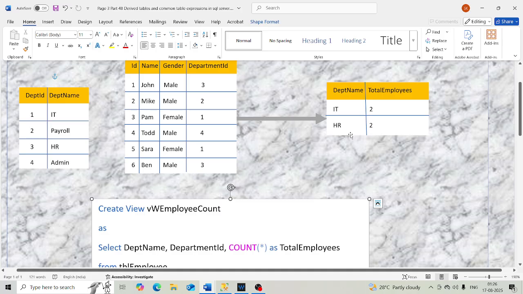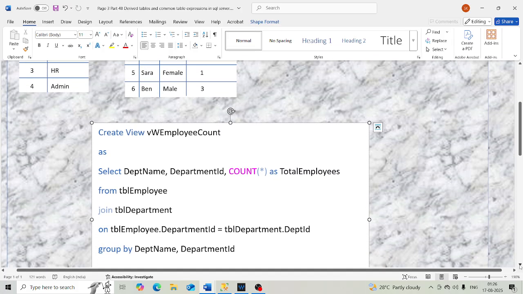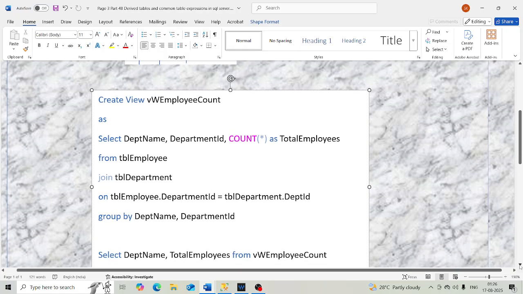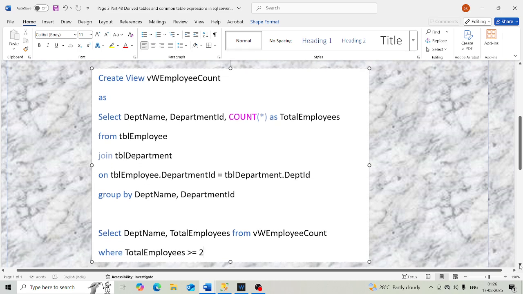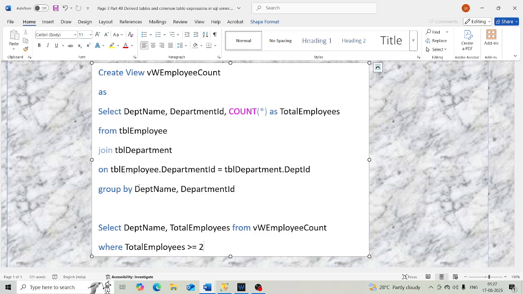But let's say we are using this view only within this query, then it does not really make sense to create a view. For that purpose, we have other constructs in SQL Server, which we will be exploring next.